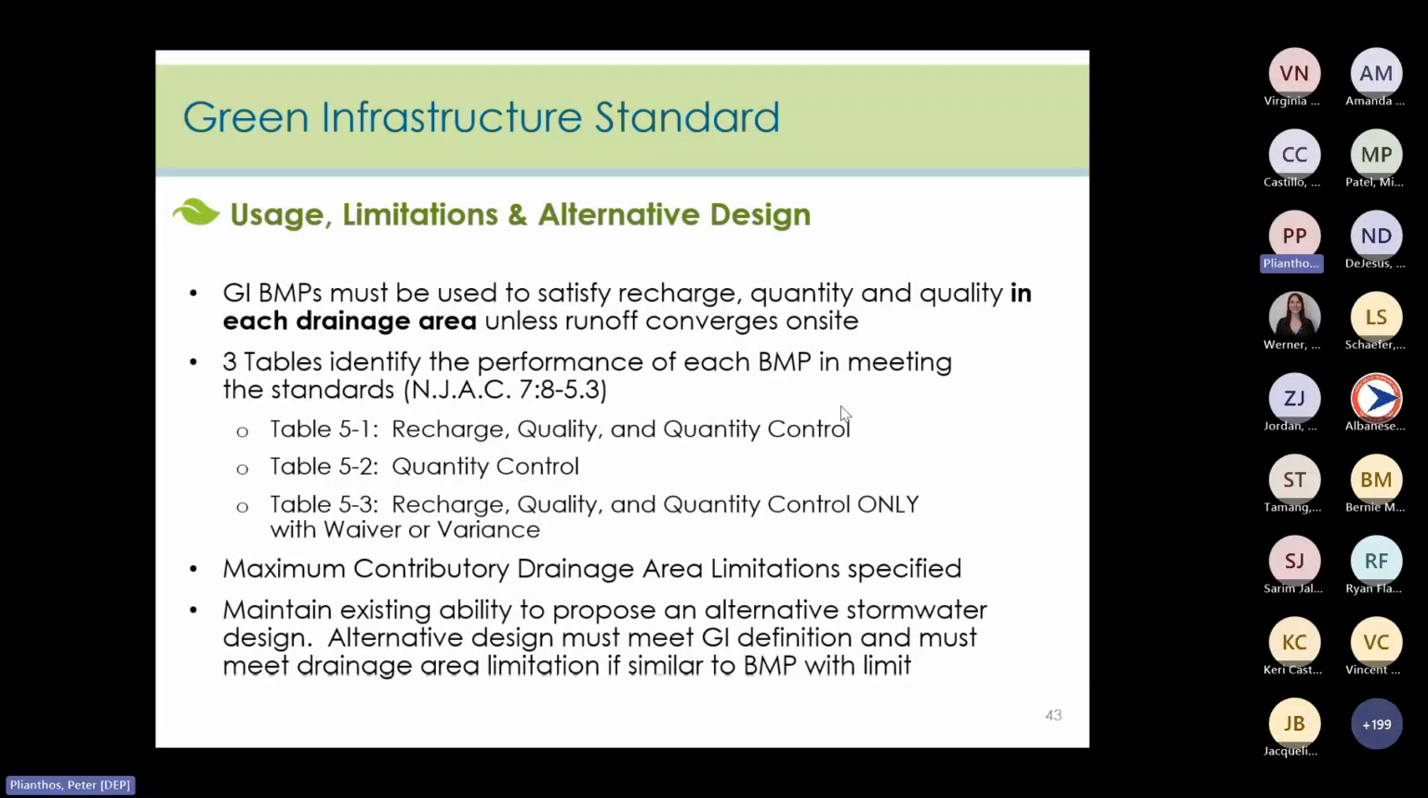Since GI must be located close to the source of runoff, small-scale GI BMPs require limitations on the contributory drainage area. As noted in the last bullet on this slide, municipalities may approve alternative designs, but they must match the GI definition and follow other applicable limitations.